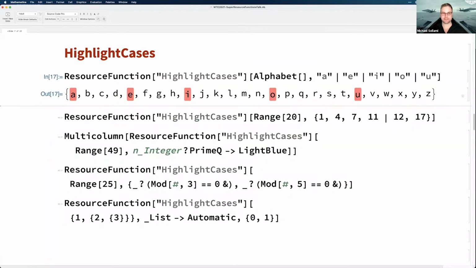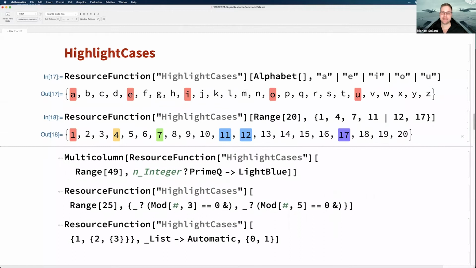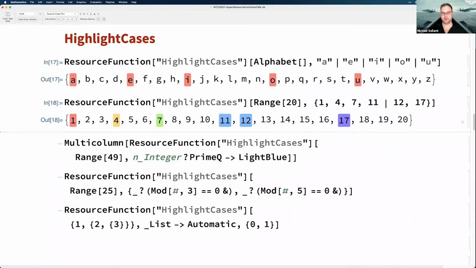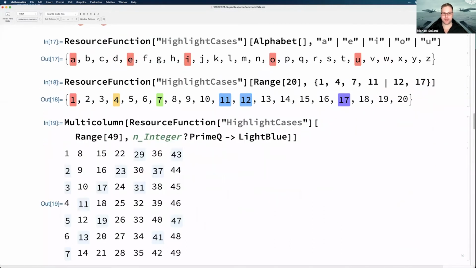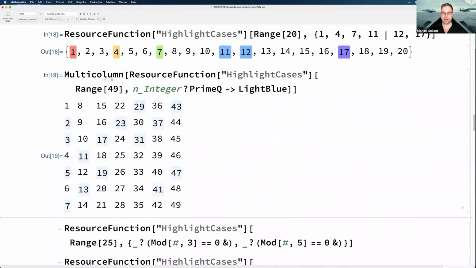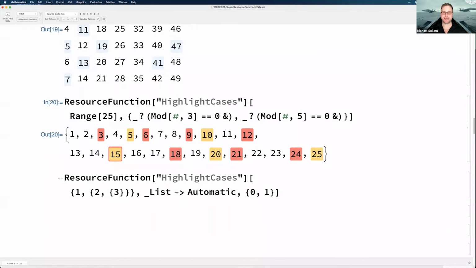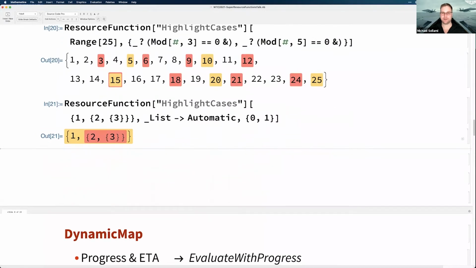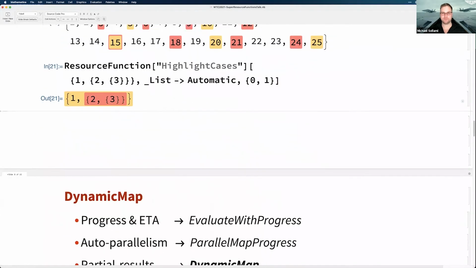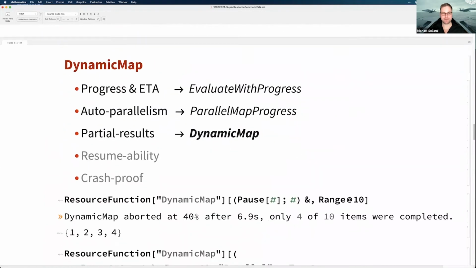Highlight cases is cool because, just like cases, it will tell you what matches, but it won't show you where it is. So you can mix and match patterns in here, and you get a nice visual to really understand what the pattern is defining. Dynamic map is a favorite of mine.